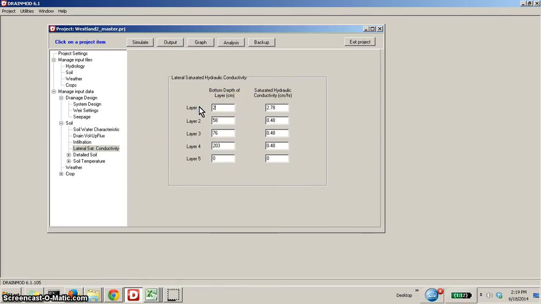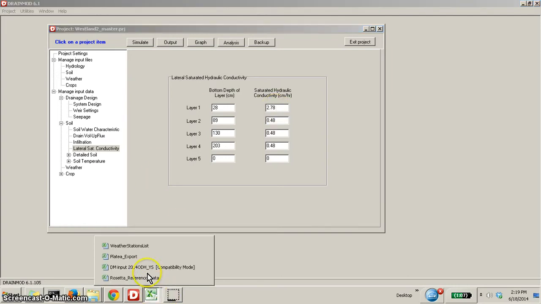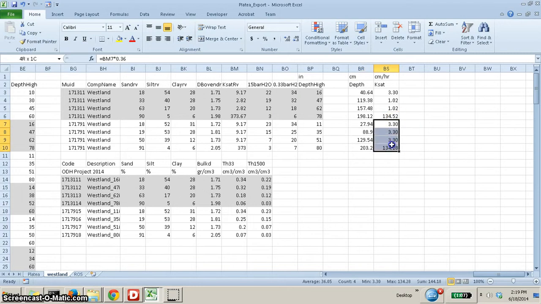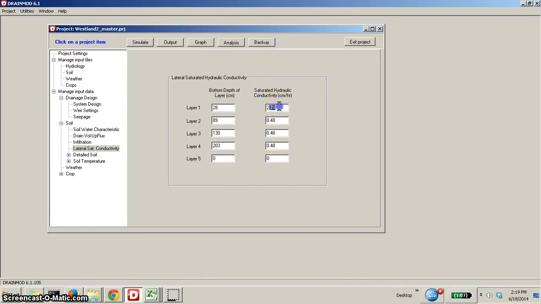So 89, 130, and 203, and then my conductivity for that is 3.3, and then 135, 134. So 3.3, 3.3, 3.3, 134. Now any layers below that are just 0, 0.